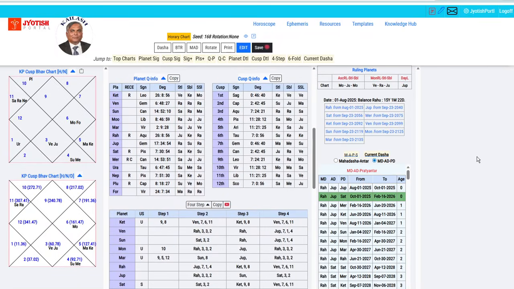Now you see, that's what I was trying to show you. If you look at the 11th Cuspal Sub Lord, you see now Saturn has appeared as the 11th Cuspal Sub Lord. And if you look at Saturn's movement, you will find that Saturn is retrograde. That's one thing. And Saturn is also in the star of Saturn.